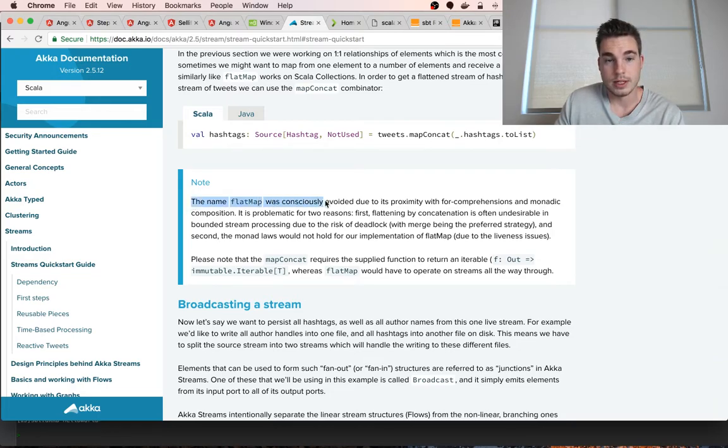The name FlatMap was consciously avoided due to its proximity with for comprehensions and monadic composition. mapConcat requires a supplied function to return an iterable, whereas FlatMap would have to operate on streams all the way through. Okay, interesting.